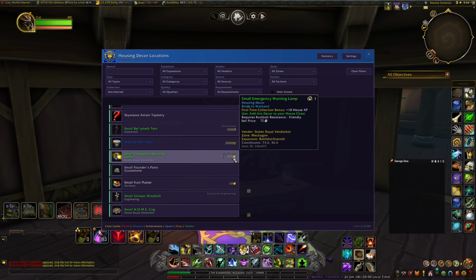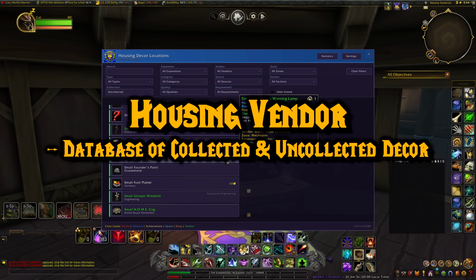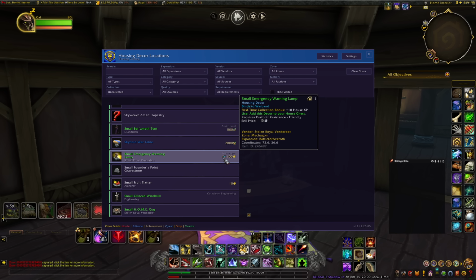Anyways, really good add-on. Shows you a whole database of everything that you have not collected and that you have collected. I do have videos on my channel of all these vendors. You should check that out instead of downloading this add-on. I'm just kidding. Feel free to download this add-on. It also makes it easy.